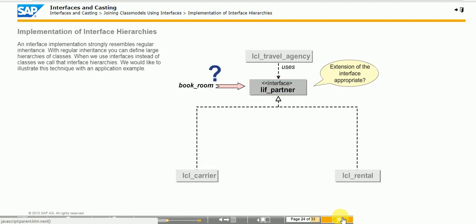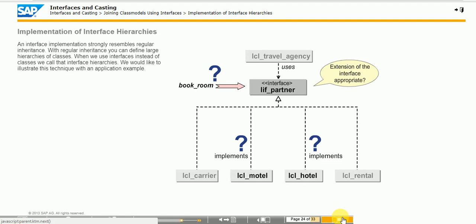LIF_partner. However, keeping the same semantics is not conceivable for airlines or car rental companies when we implement the room reservation service. However, because there are several other business partner types for which this implementation is useful, for example, motels and hotels, the method needs to be defined centrally and not individually for motels and hotels. If we also need to extend the model with other accommodation provider types, for example, guest houses, then the interface hierarchy needs to be retained.